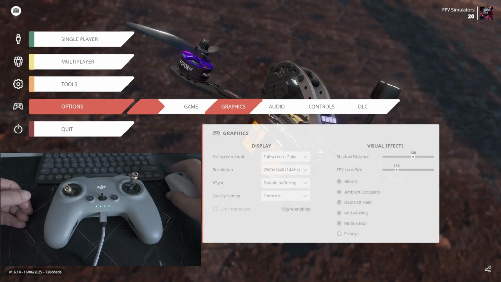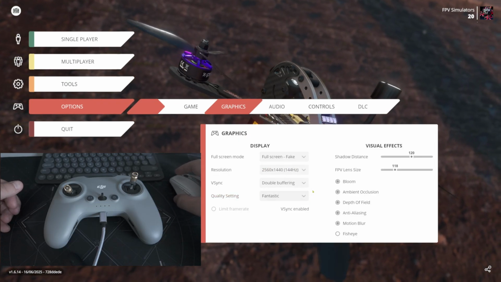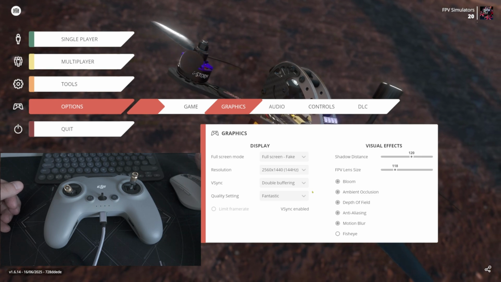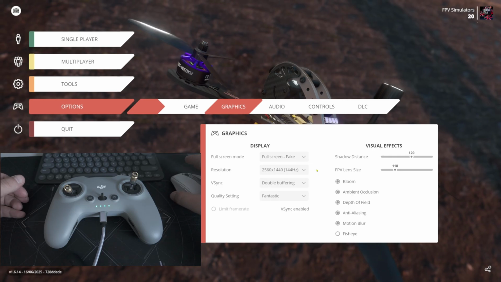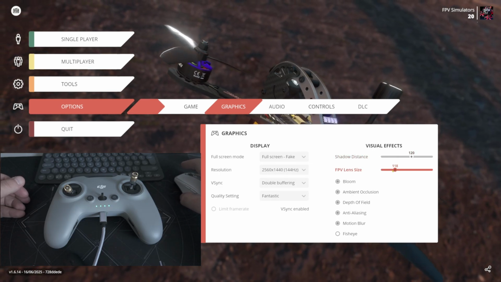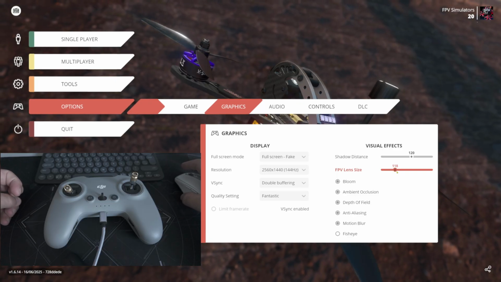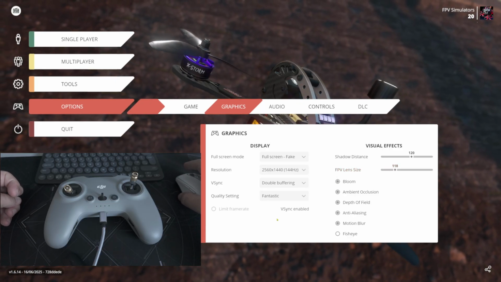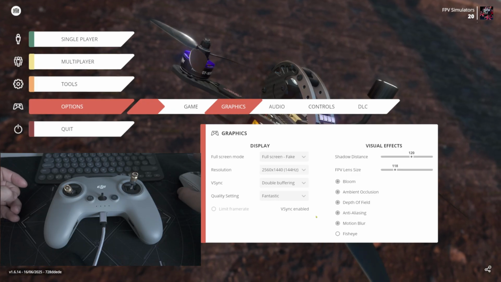Okay, next thing, change graphics depending on your computer. My computer is pretty much decent, so it does support having higher graphics, at least in Liftoff simulator. Shadow distance, FPV lens size, keep it standard, you're going to get used to that. Maybe you can put a much wider lens or narrower, it's up to you, you can play with that, but I usually keep it standard, it's fine.